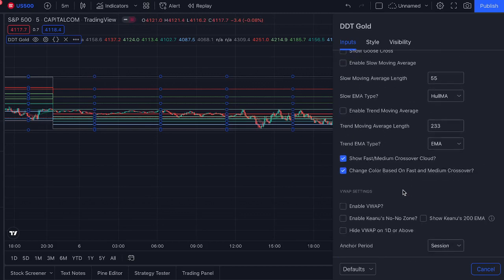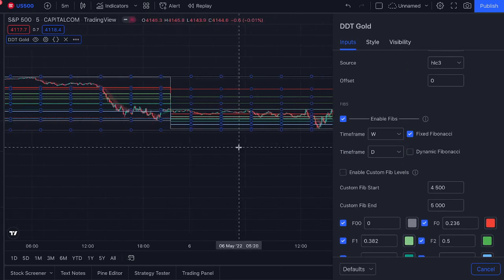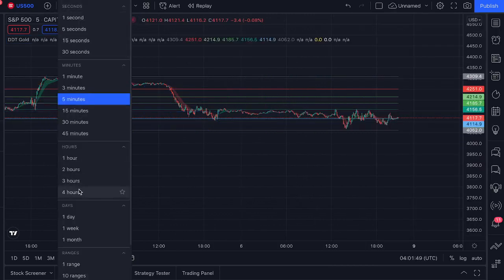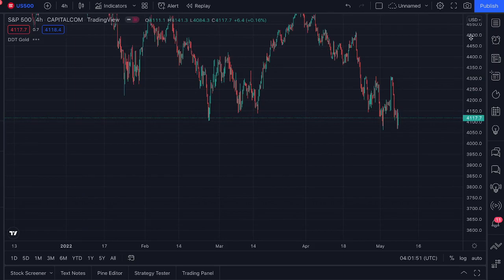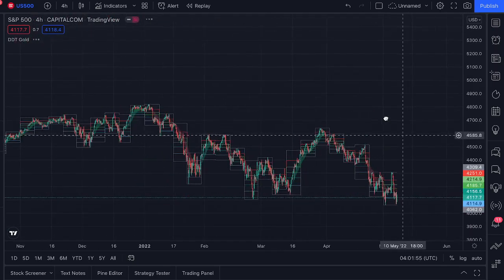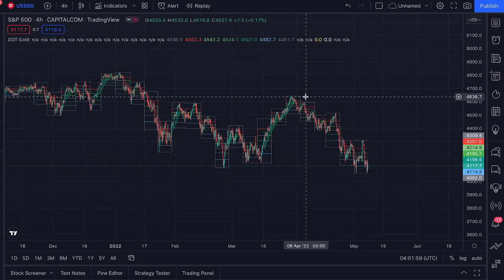So I'm going to put that away. And I'm going to show you this custom fib level. Part of the Golden Goose strategy, at least when Coach Dipka was talking about it, required a view of the higher time frame and drawing fibs on the higher time frame.